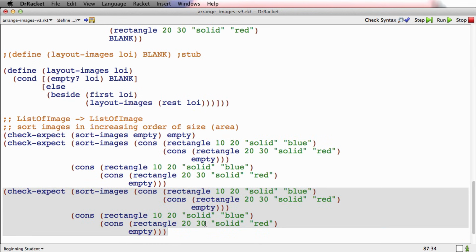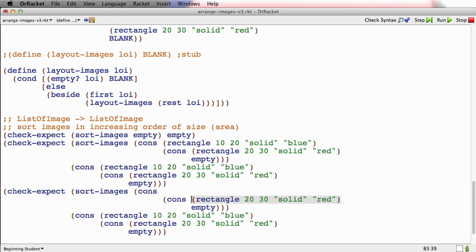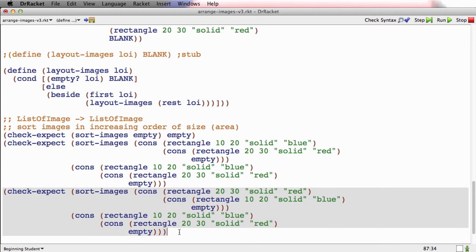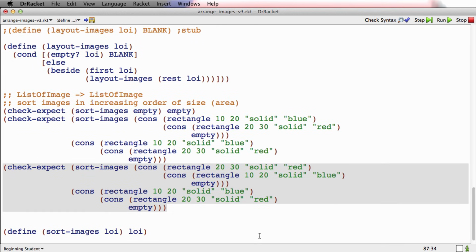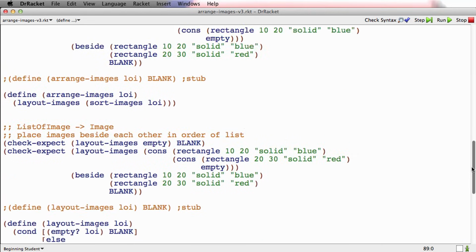Let's make an example where they come in out of order. And we can just do that by swapping these two rectangles again. So now they come in with the big one first and the little one second, and we need to confirm that when we produce the list, they're in the other order. So that's pretty good for some examples. Save the file here. Now let's go get the template.